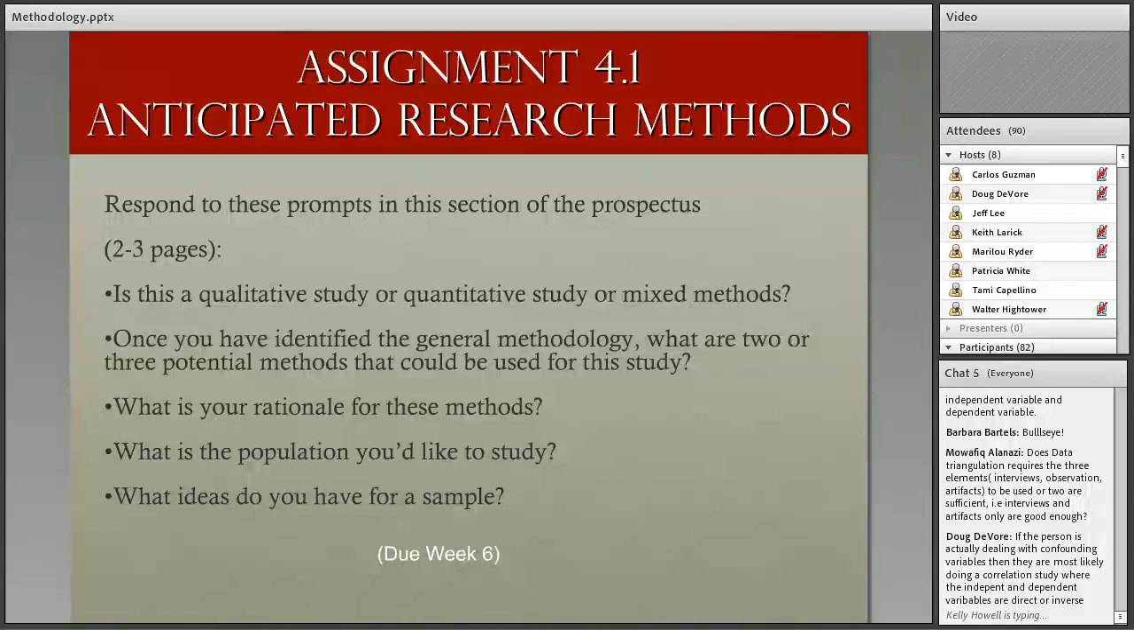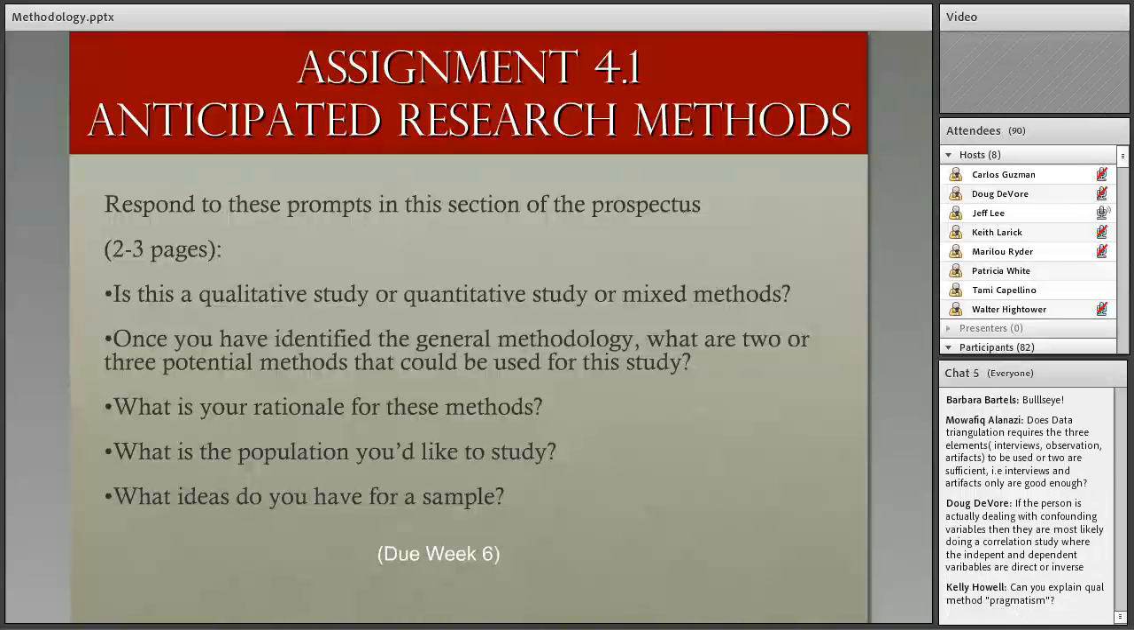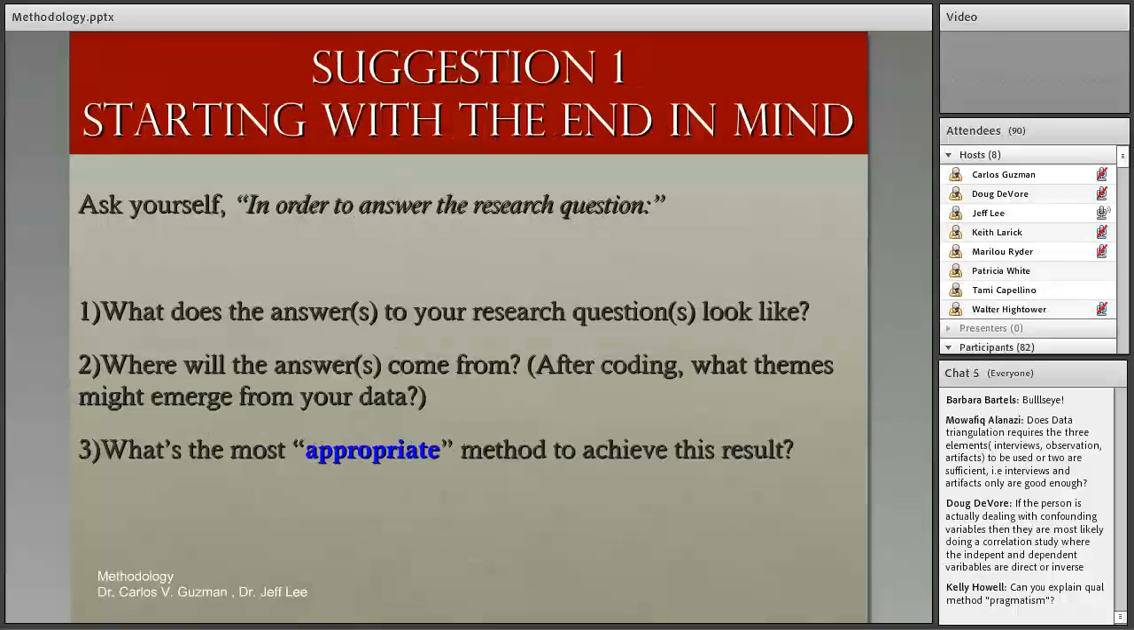And so, again, 2 or 3 pages addressing these questions and really leveraging your textbooks from the methodology class to get that accomplished. And this is due at the end of week 6, and we are beginning week 5, so you've got a little over a week and a half to get this done. But you should start planning ahead now. So I've got a couple of suggestions working with this assignment. The first is that idea of starting with the end in mind. Ask yourself, in order to answer this research question, what does the answer to your research question look like? So never mind the whole dissertation thing.